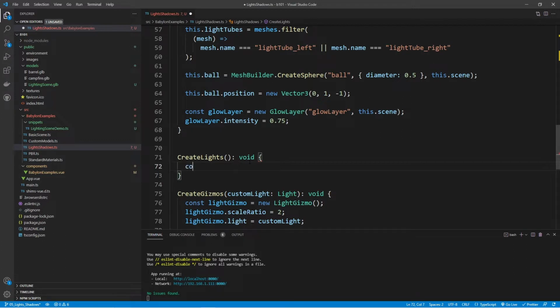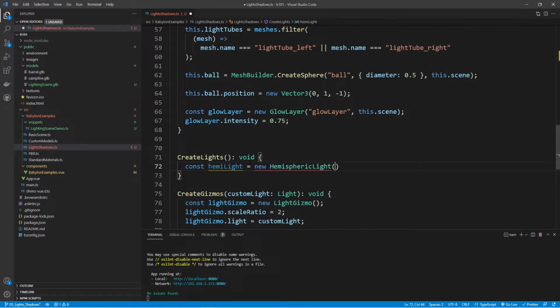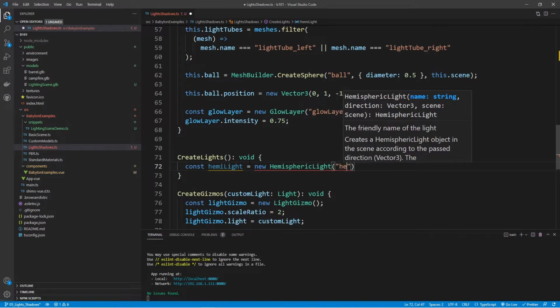and show you some examples of how you could use this. So I'll start off by creating a variable called HemiLight. And I'll create a new hemispheric light. We'll provide a name. I'll call it HemiLight.